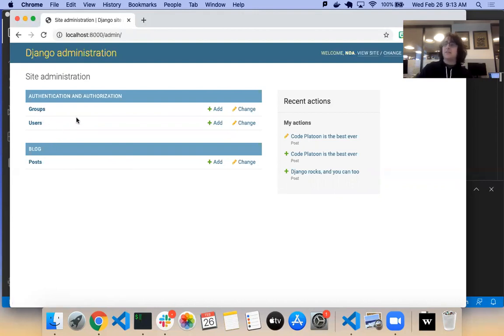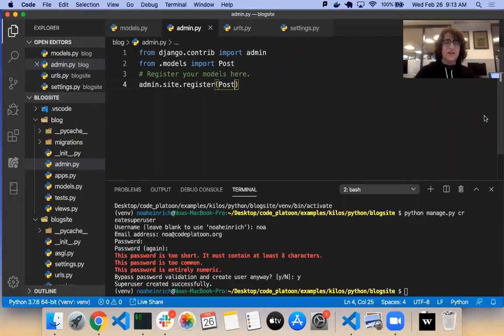Okay, cool. Thanks. No problem. Oh, it can do more than one. So if you did post comma user in your admin import, I could. I think I'd have to write admin.site.register for another model as well. But yes, I can register multiple models for the admin.